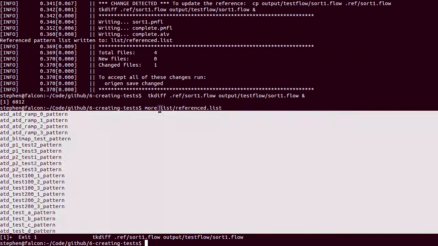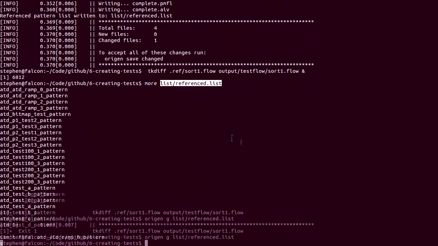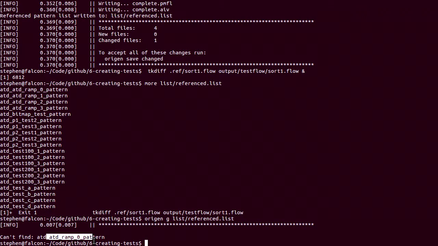So now basically you can point this list towards your pattern generator. You can say origin generate that list file. It would work in this case because my application doesn't have these patterns implemented, but in the real application, then that would generate all the patterns to go with your program.